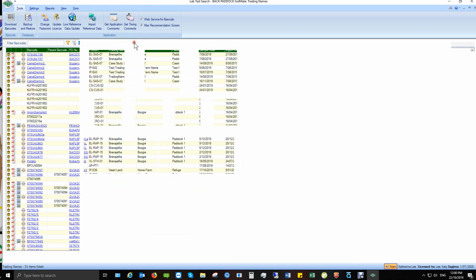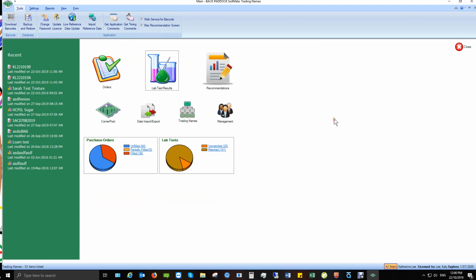I'll close out of this now. So the only other thing you might want to do in the meantime while you're waiting for results to come back is just keep working on building up those trading names so you've got all the data that you need for the coming season. And you can also have a look in management and start customizing the SoilMate product to suit you. So that could be customized evaluation tables, so you only see the ones that you want to use, your location, even products. So you can customize all of those things in the management section.